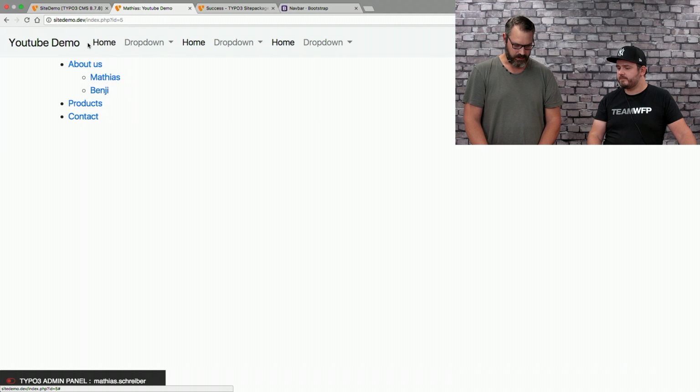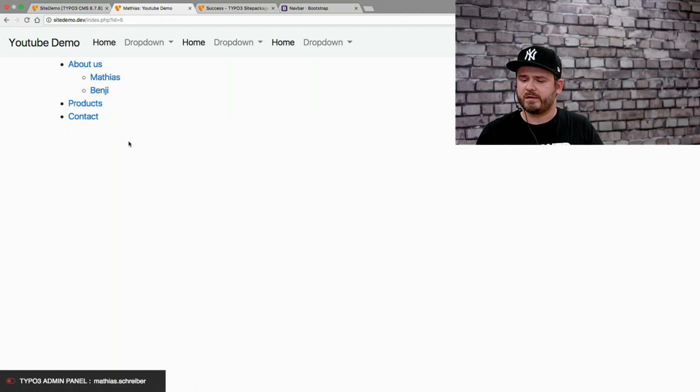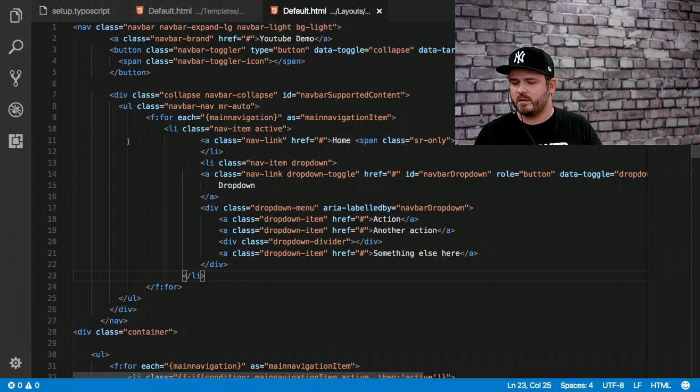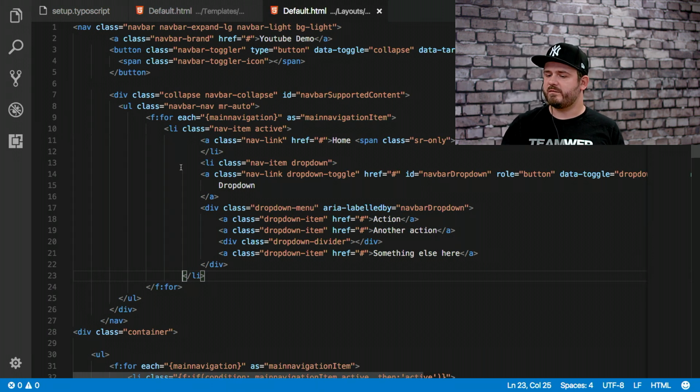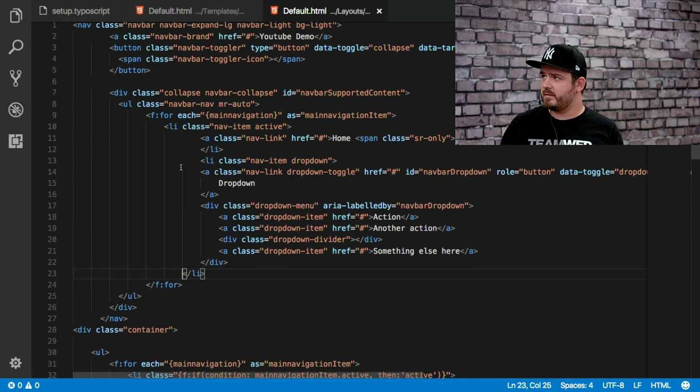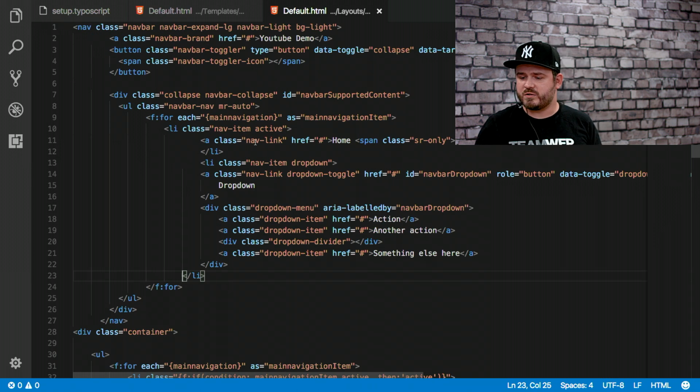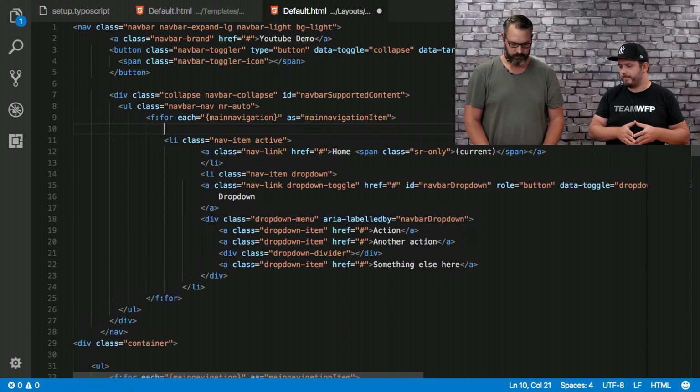Because this part is being repeated, the home and the drop-down part is being repeated for About Us, for products, and for contacts. Exactly. So we can now go back to the editor. And the first thing I would do is differentiate between, okay, do we have a drop-down or not? That means I would check for children.